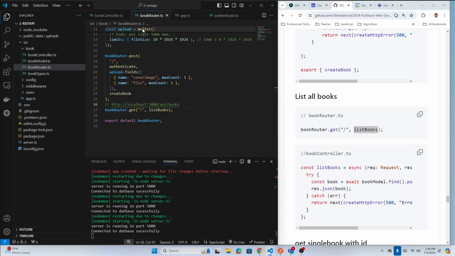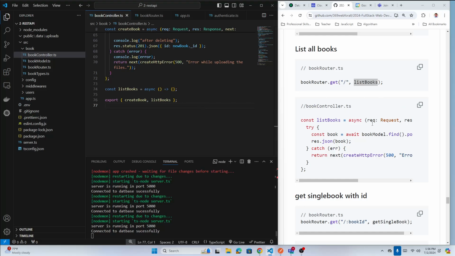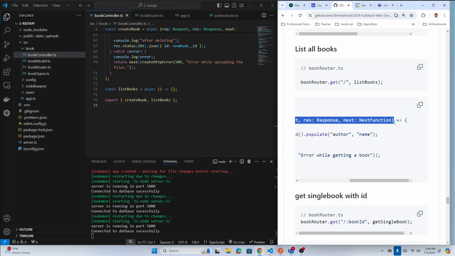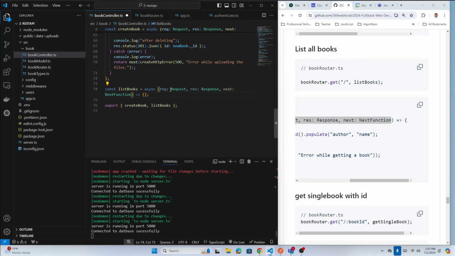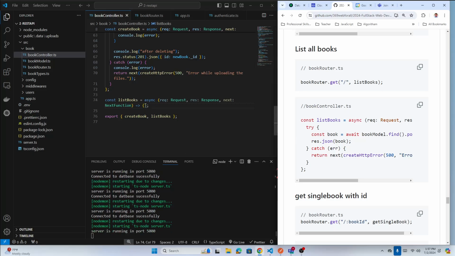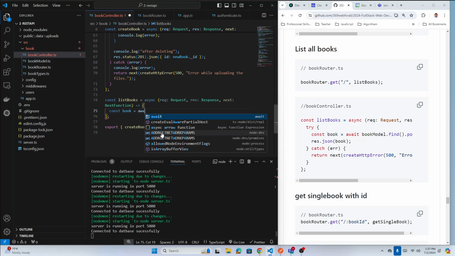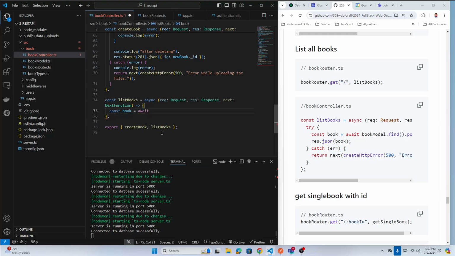Let's go back and complete our controller now. In the controller, you always have request, response, and next function. Inside your controller, always three parameters: request, response, and next. Okay, then how are you going to get the books? Just write const book equal to, oh wait, because this is a network call, you are going to call your MongoDB. So book model dot find. This will find all the books.